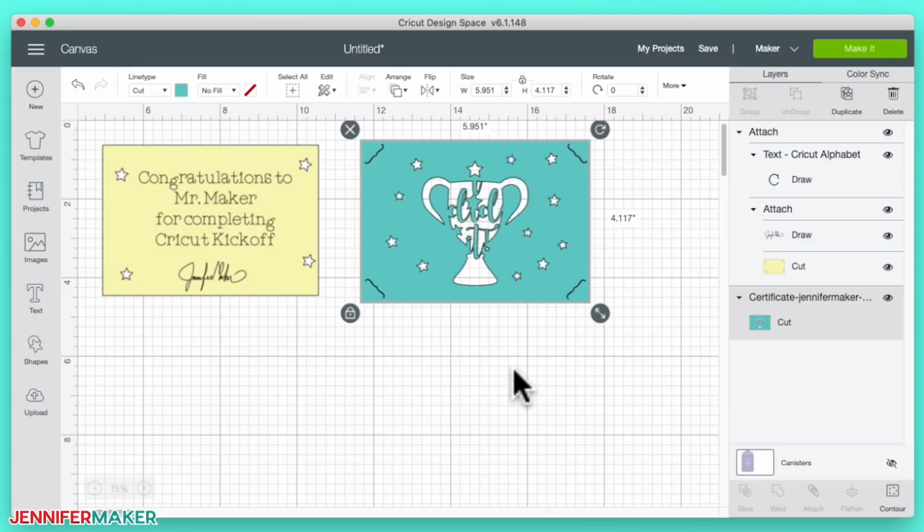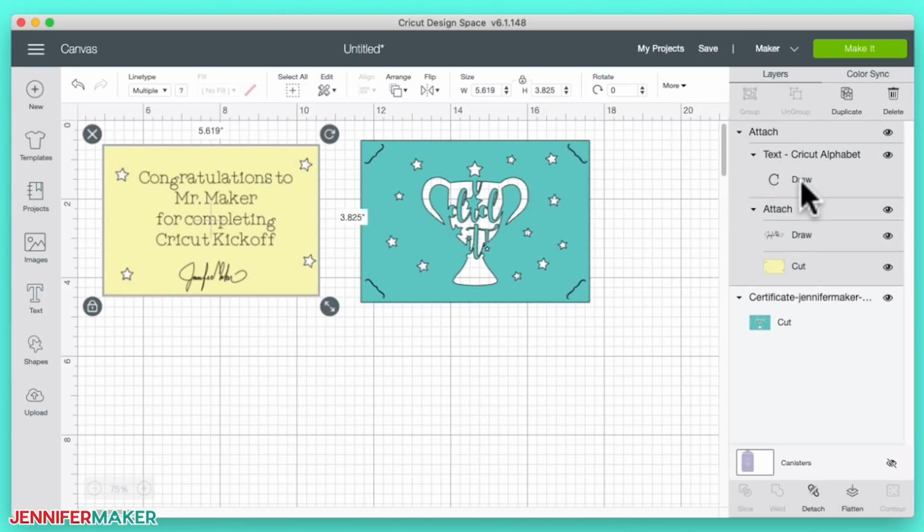I always like to do a double check. So here's our layer. It's set to cut. That's great. And here's this layer. Everything is attached. Everything that we want to draw is set to draw, and the layer that we want to cut, which is the yellow layer, is set to cut. All right, well, I think that we're ready to go ahead and click Make It and actually make this.